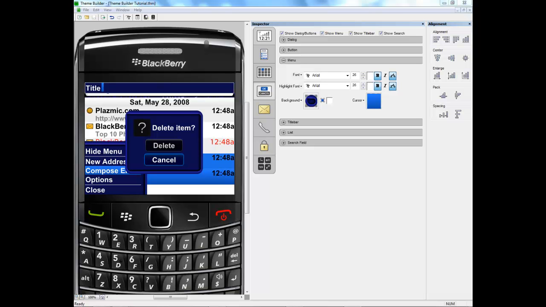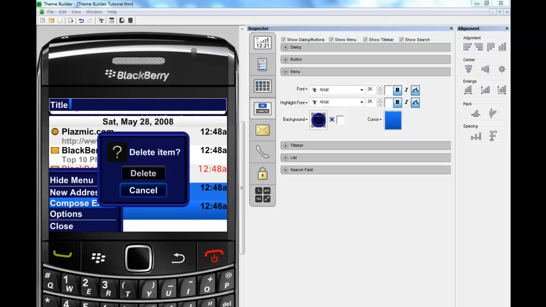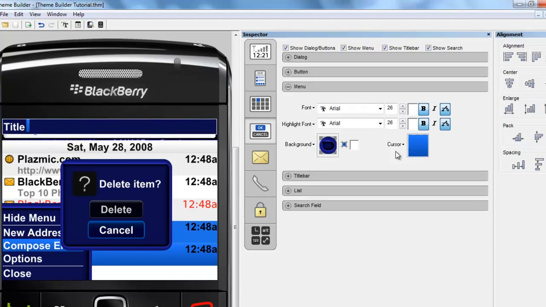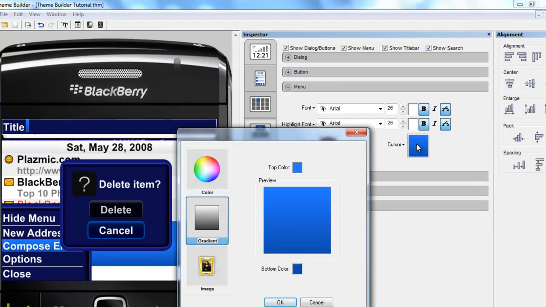Continuing on with the theme controls, we're going to start out in the menu screen. We've already changed the background. You can play with the fonts. There's also a cursor that you need to deal with or not. But in this case, we're going to just click on that cursor, and what it'll do is bring up some options. You can use an image.